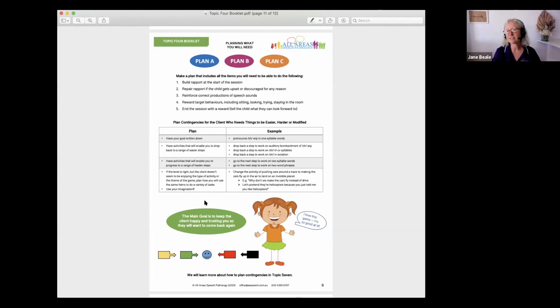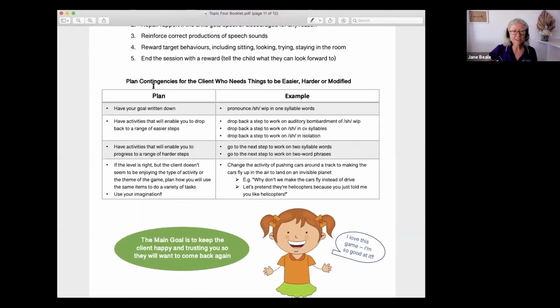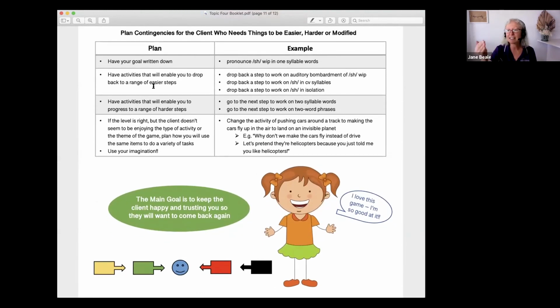Some of your clients, you don't need to go in with a plan B or a plan C. All you need is to go in with your plan A, and then a flexible mindset of, if they don't like it, I'm confident I can adjust it. Okay. Some clients don't need much preparation and some clients need a lot. So then you can use your judgment. What's the main goal? And this is the thing I want to just instill in you more than anything. The main goal for you working on the program is keep your client happy, keep your client trusting you, so they want to come back.